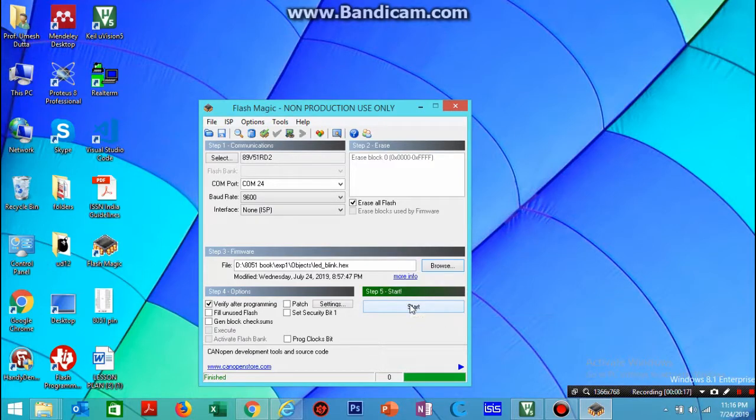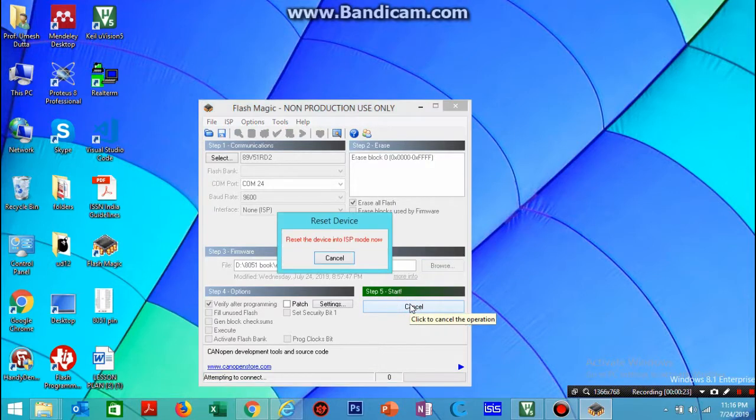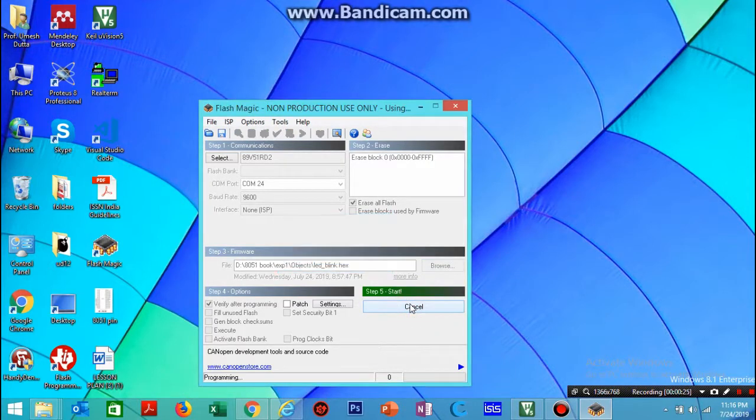So I click on this, attempting to connect, and now programming is started. It is finished now. So we have successfully uploaded the code for blinking the LEDs, and now let's see the output on the hardware.